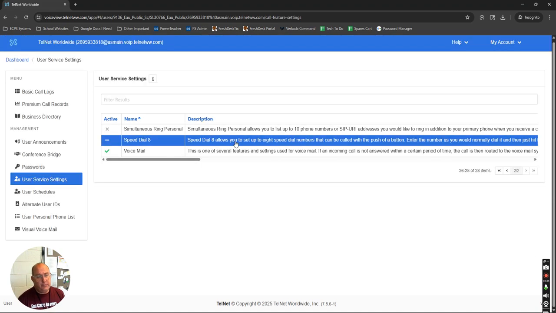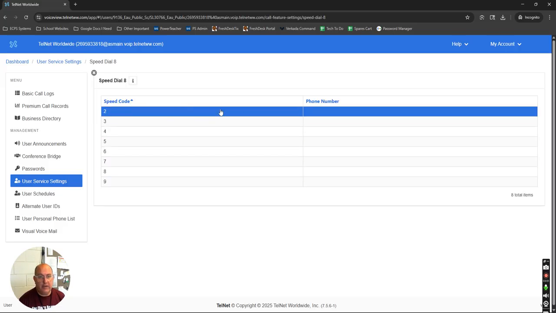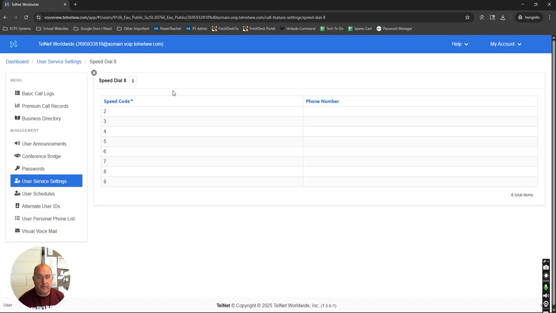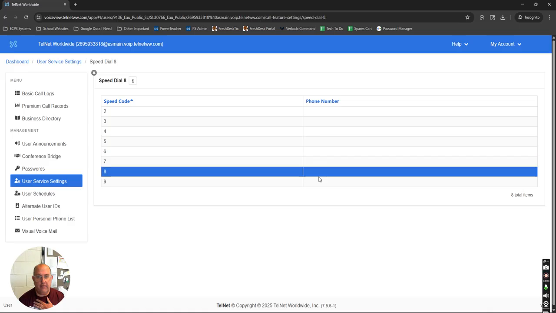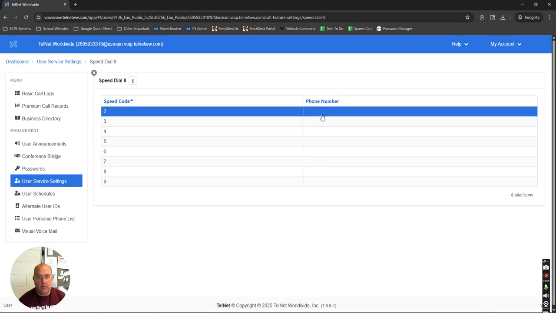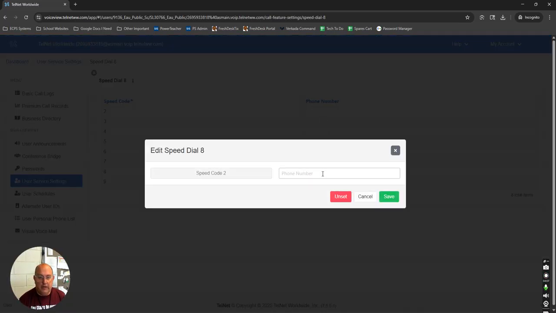Speed dial 8 is pretty cool, and if you set this up on your phone, you can identify a number of calls. Looks like 1, 2, 3, 4, 5, 6. Looks like you can. It's called speed dial 8, so it's 8 numbers that you can identify, and you put in a number here. If you said you wanted to be able to call 3856, which is the tech director's number.